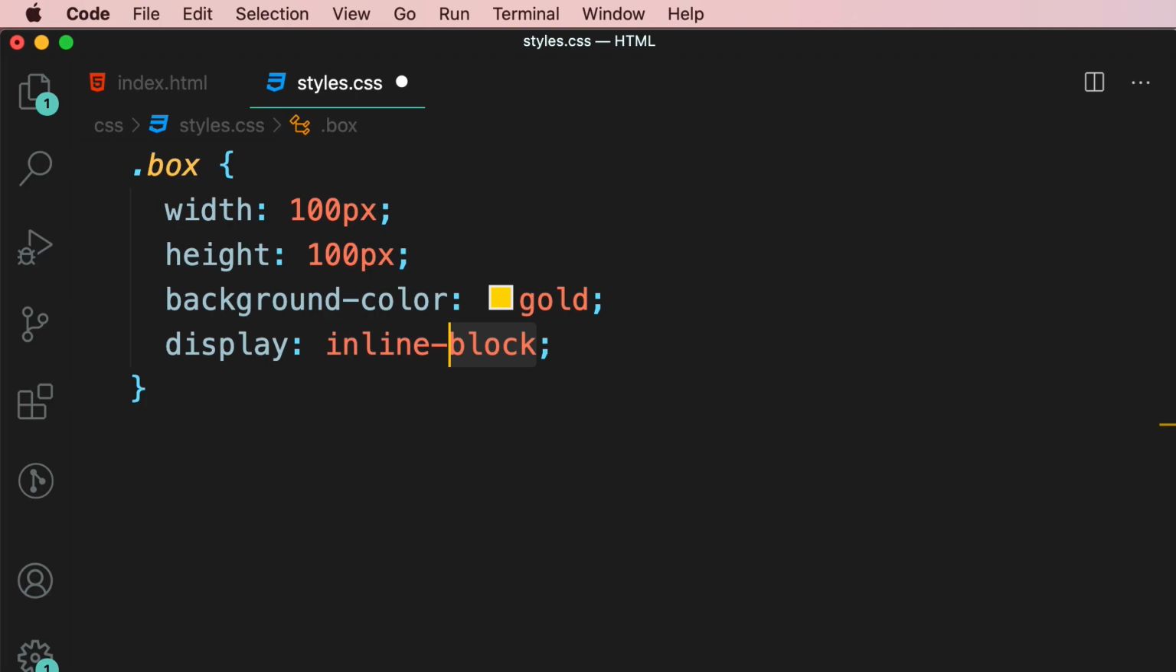This is like the combination of inline and block level elements. Just like block level elements, we can give these elements a width and a height. And just like inline elements, these elements are not inserted on a new line. So we're going to have two boxes laid out horizontally next to each other, but these boxes will have a dimension. Take a look. So save.